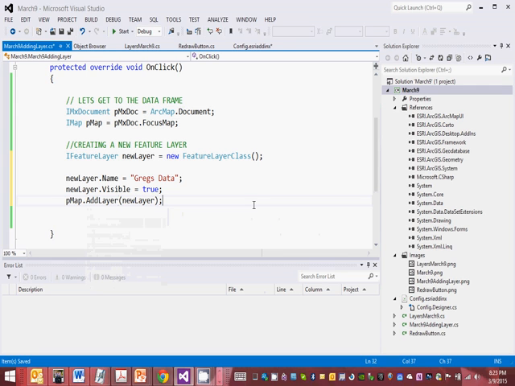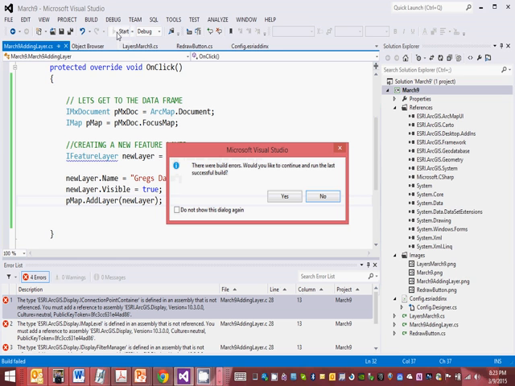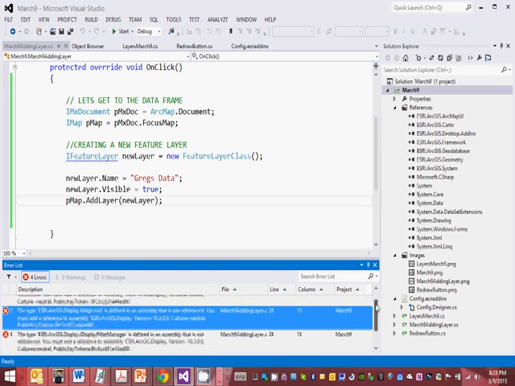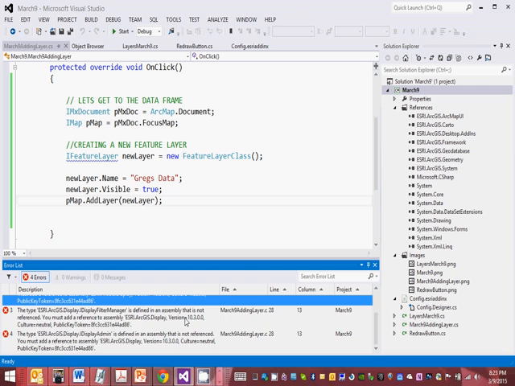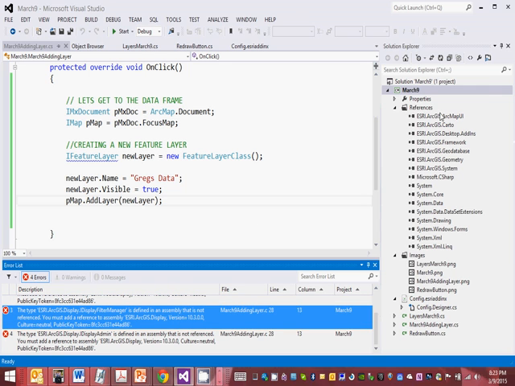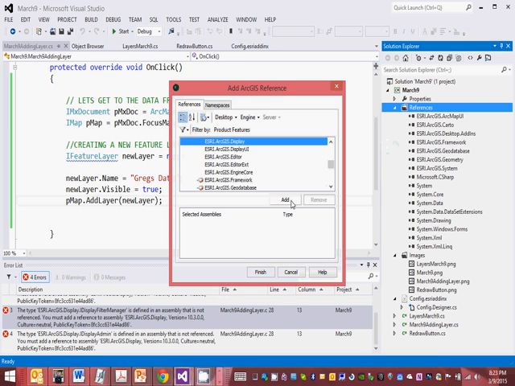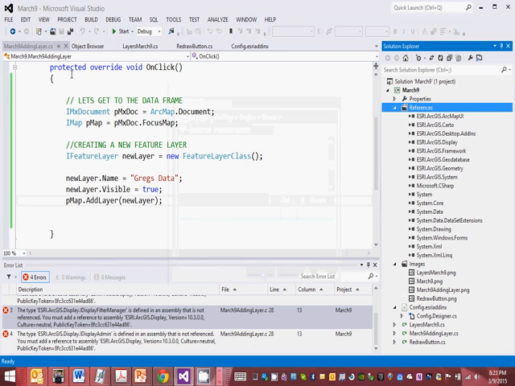So we'll add our new layer to the map, and I'll run this. You might think we're all done, but this is only the beginning, and maybe you can think why. We'll see in just a second. If I hit build, there are errors. I'm implicitly referencing the ESRI ArcGIS Display. Add the ArcGIS Display reference. Now the build errors go away.